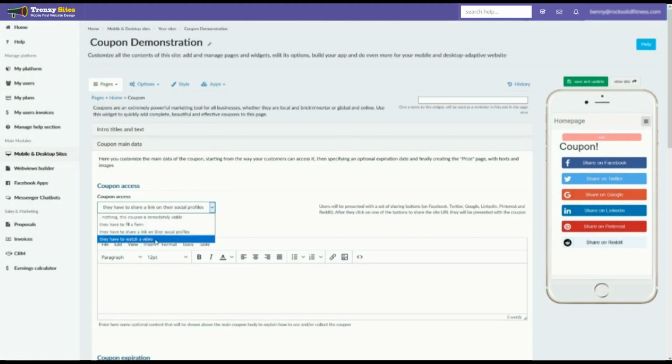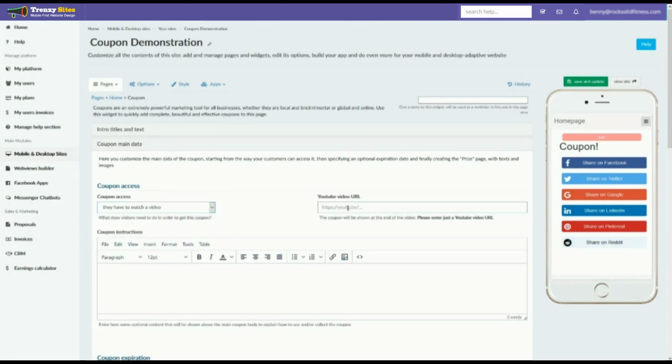Or you could have users watch a video to unlock the coupon. So you would simply paste a YouTube video URL right there, and that would require them to watch a video.